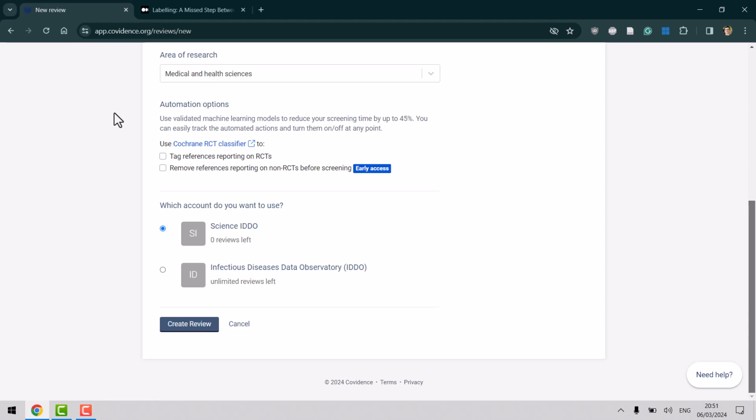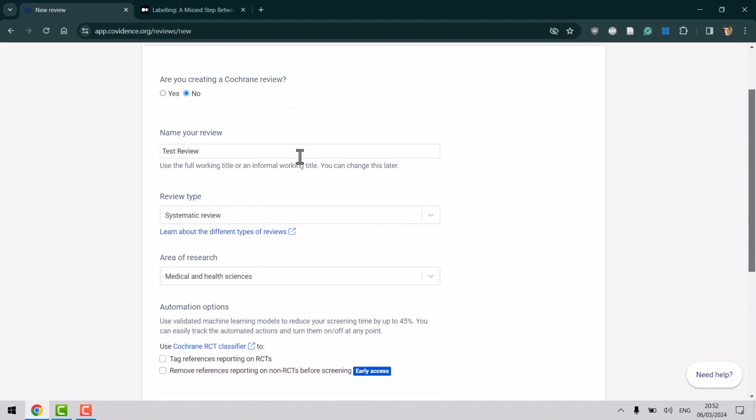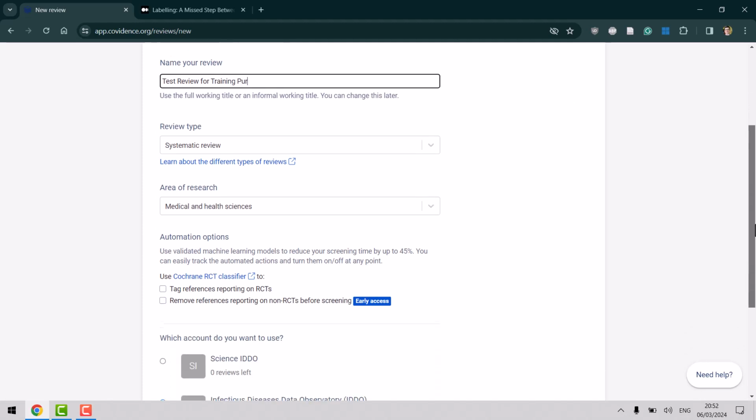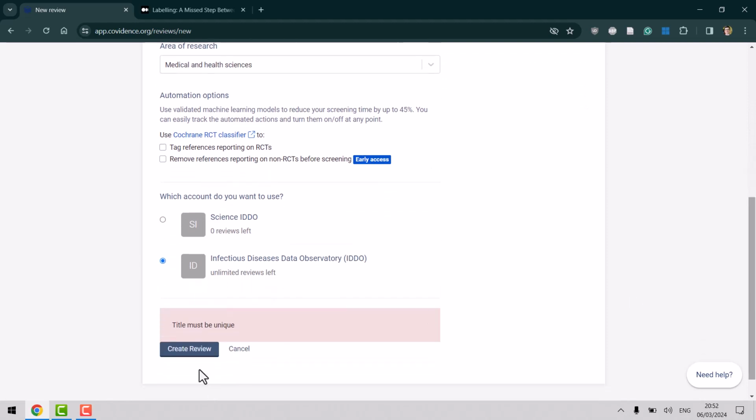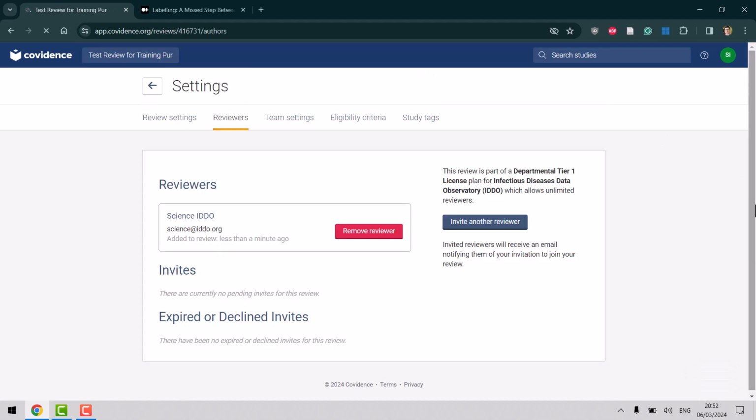And then I'm choosing the account that I'm going to use to create the review, because I have unlimited access to create reviews, and then I say create the review. Okay, so the title that I've chosen is not unique enough. Apparently someone has used it for training purposes, maybe someone else has chosen that one as well. So we go with create review. And there you go, I've got the review created, and you can see the name of the review on top, Test Review for training.